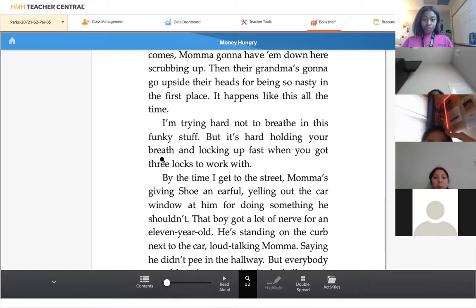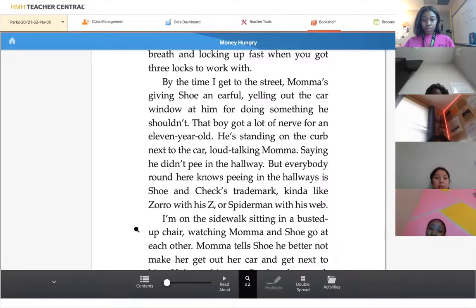Okay, I'm trying hard not to breathe in this funky stuff, but it's hard holding your breath and locking up fast when you got 3 locks to work with. By the time I get to the street, Mama's giving Shu an earful, yelling out the car window at him for doing something he shouldn't. That boy got a lot of nerve for an 11-year-old. He's standing on the curb next to the car, loud talking Mama, saying he didn't pee in the hallway. But everybody around here knows peeing in the hallway is Shu and Check's trademark. Kind of like Zorro with his Z or Spider-Man with his web.